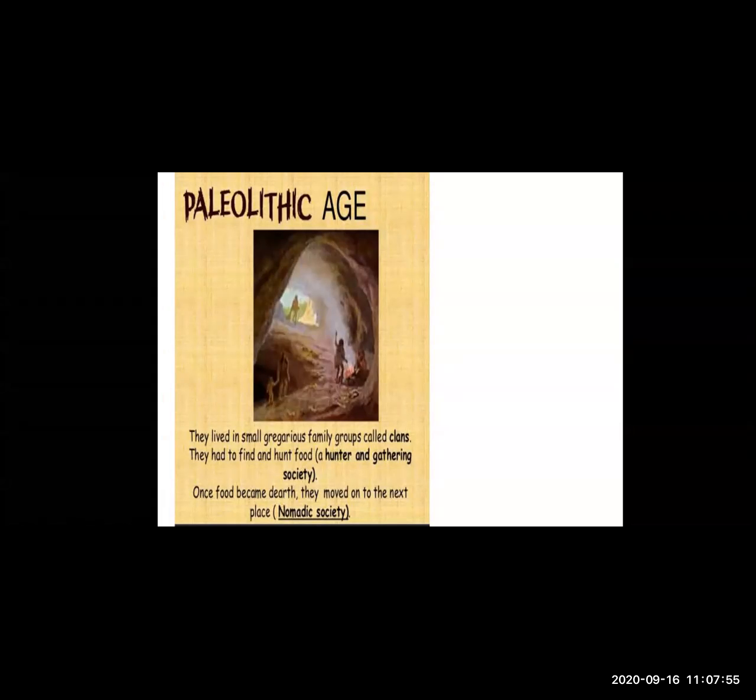To fulfill their hunger, they used to roam about here and there, hunt animals, and gather whatever food was there in nature. Once food became dearth, they moved on to the next place.